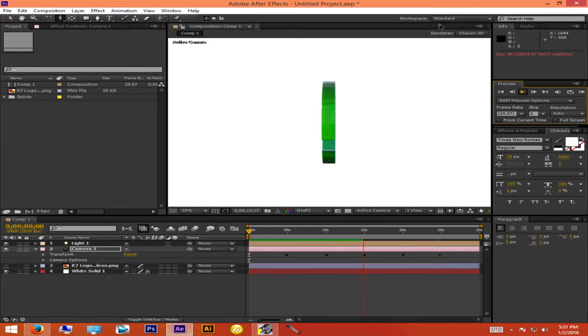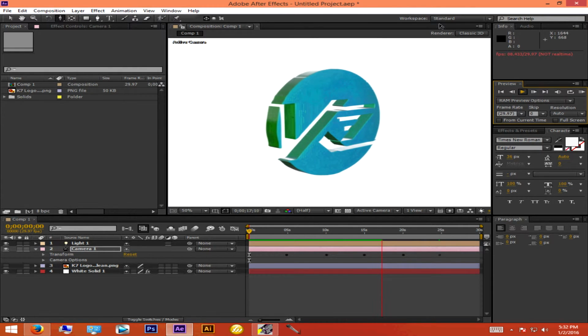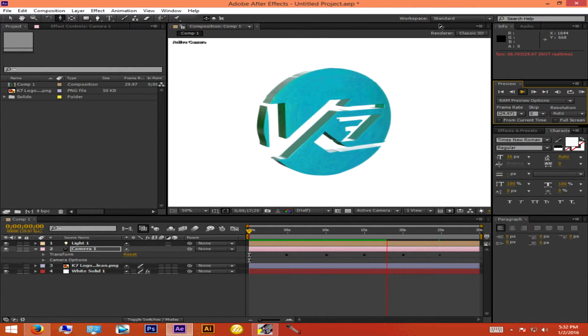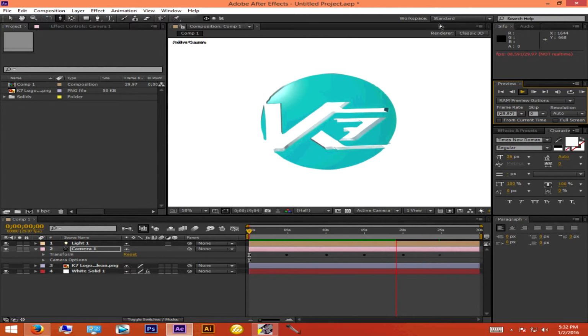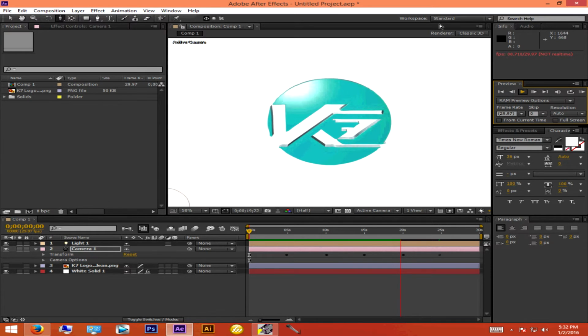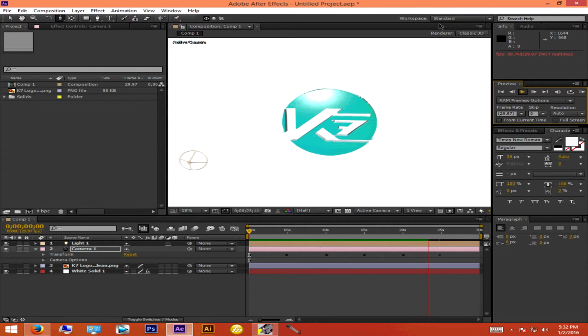If you don't have a really good computer, this process will take a long time. But when it loads up the first time, it'll be faster. Just the pre-render is a little slower, but if you have a good computer, it'll perform like this. And you see, there we go. That's our little animation.